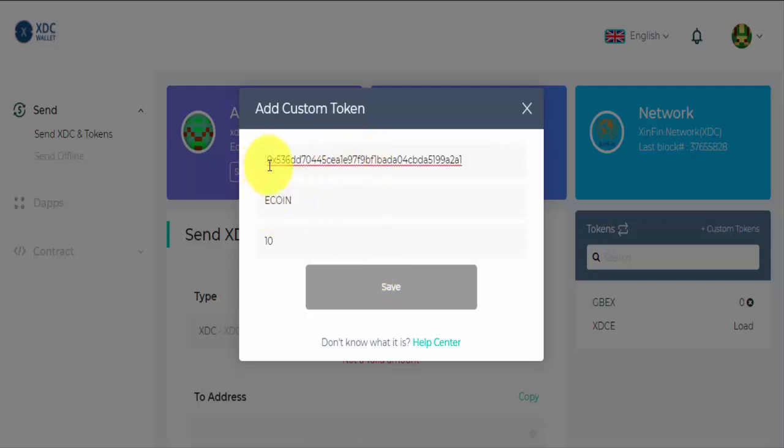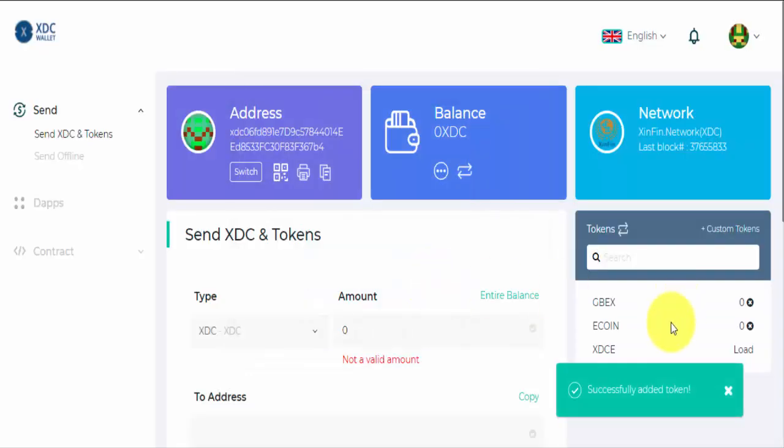Let's see, did that work? Oh, no. Okay, make sure. The reason why this one didn't work is because when I pasted it in, there's a space at the front. Make sure it's connected right to the back. And then click on save. There I have it. I've added eCoin as well.